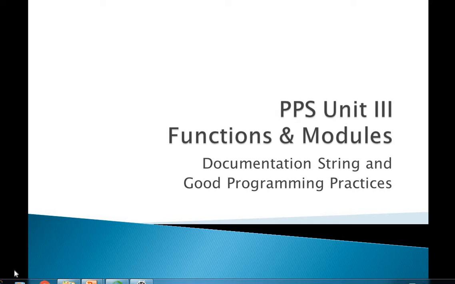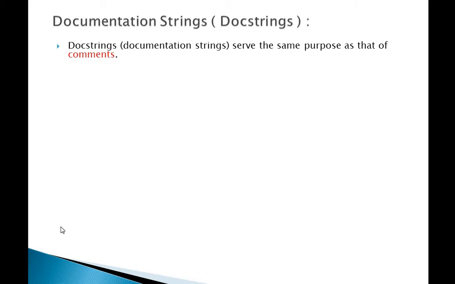Welcome all. Topics for today's tutorial are documentation string and good programming practices. Quite theoretical concepts. We will see one by one. It is also called a docstring. Documentation string, docstring.